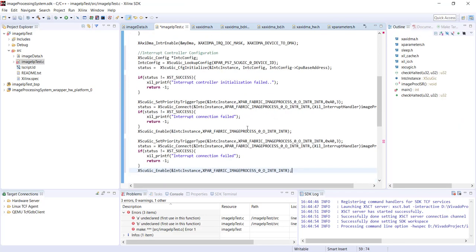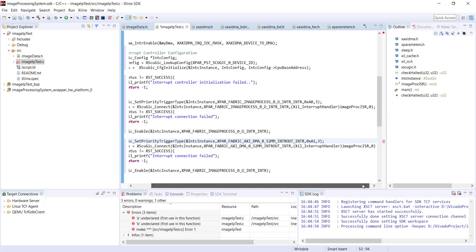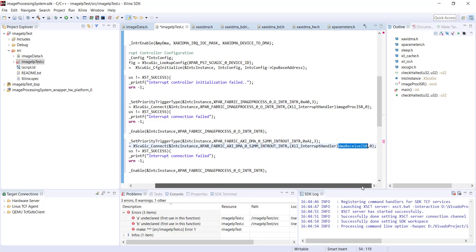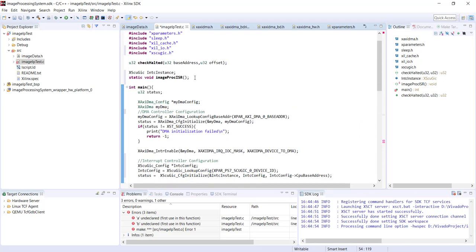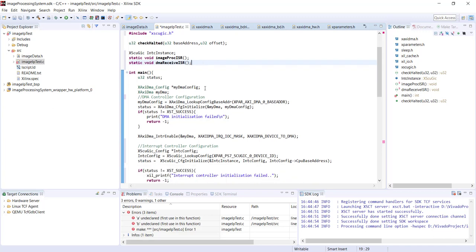And the priority, we need to give two different priorities. So let's give it slightly lesser priority. This one, let's call DMA receive ISR. That is the interrupt service routine when we get an interrupt from the DMA controller. We will write that one also. But let's just declare it static void. The declaration of an ISR will always have static void as the return type. And you can pass one parameter, we will see it later.